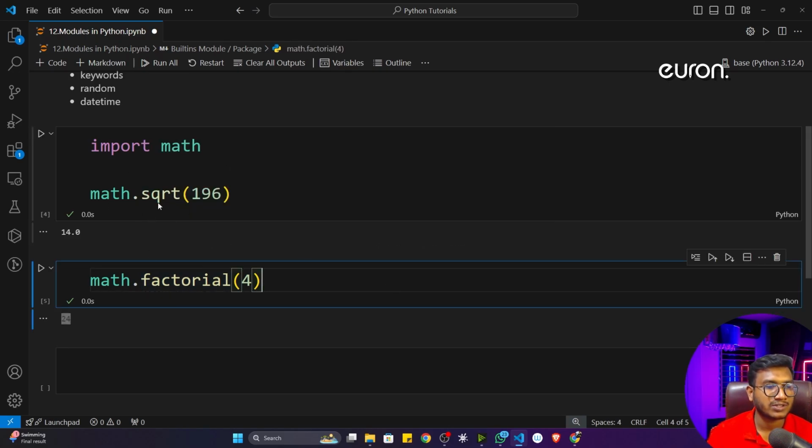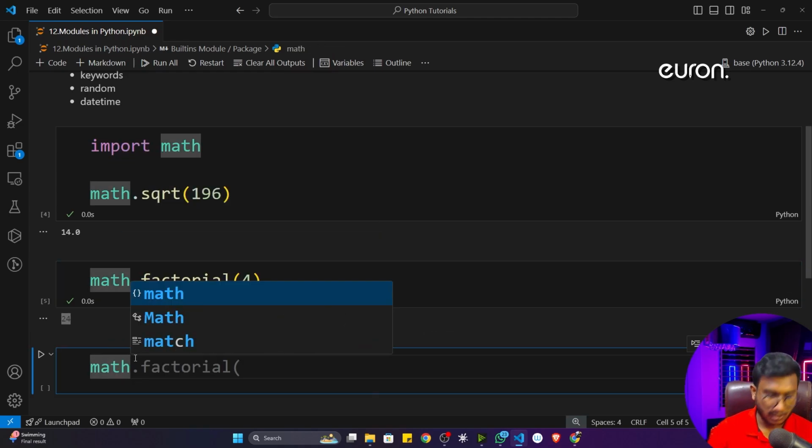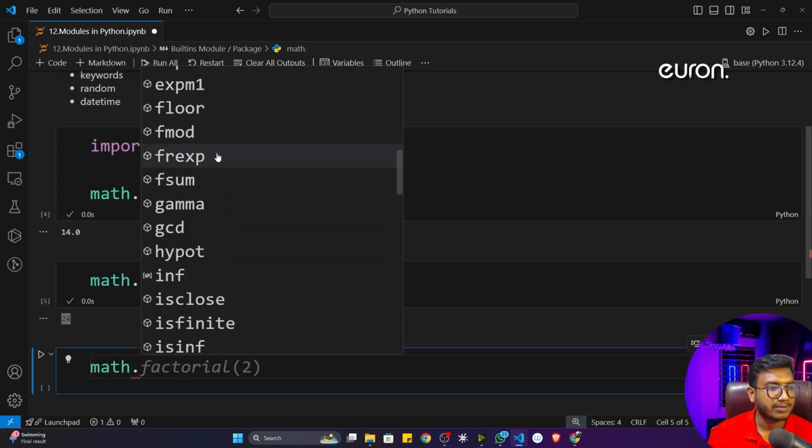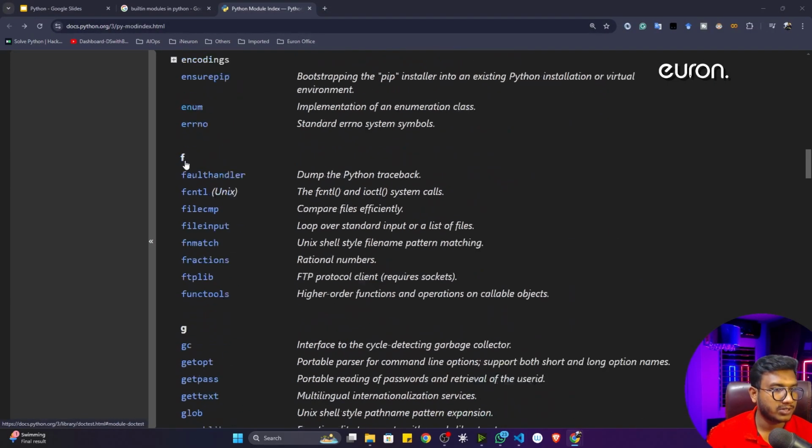Now if you want to learn what functionalities it has, just press dot and wait. See, all the functionality will come here. Apart from that, you can also go to this particular website and figure out this particular math module.